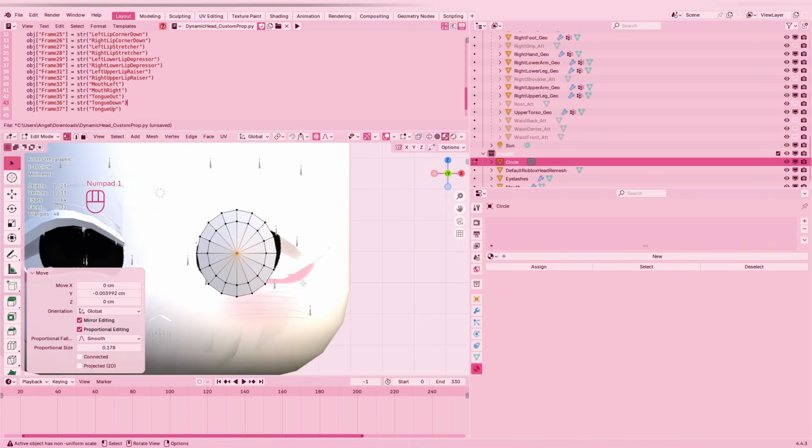And here, I enable proportional editing to make curvature in the iris. If you don't know how to use it with the scroll of your mouse, you can change this strength that will have the movement of the vertices that are close to what you have selected.